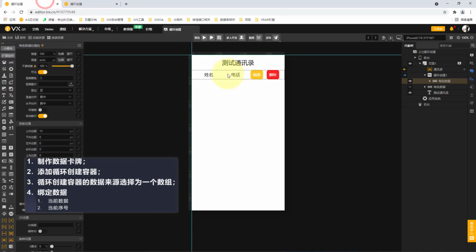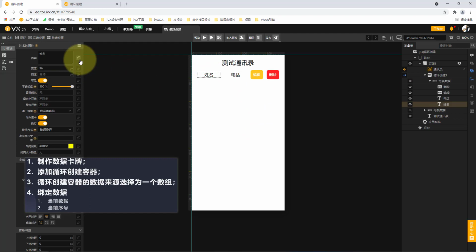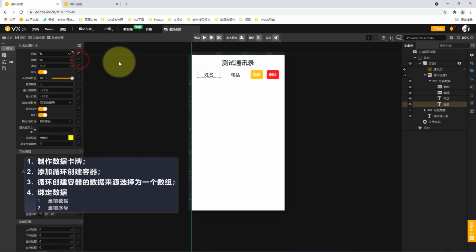So in the previous content, we copied and pasted such data 4 times, but now we don't need to copy and paste it, because we just select an array as the data source of the loop creation, and it will automatically copy all the widgets in it to the corresponding 4 copies.